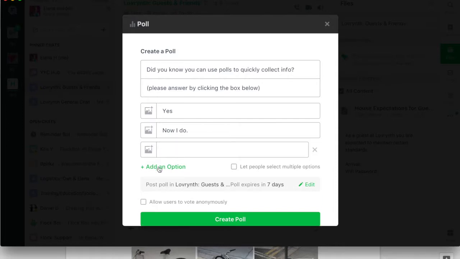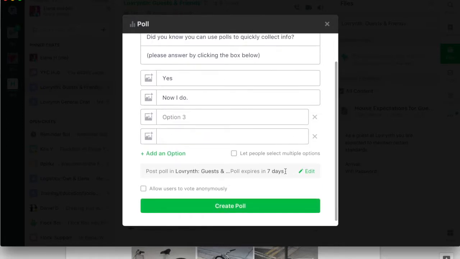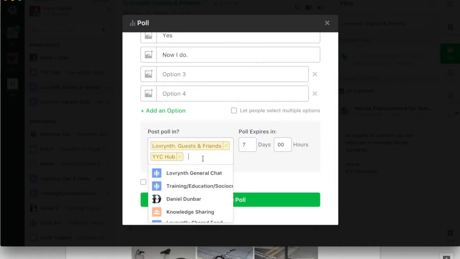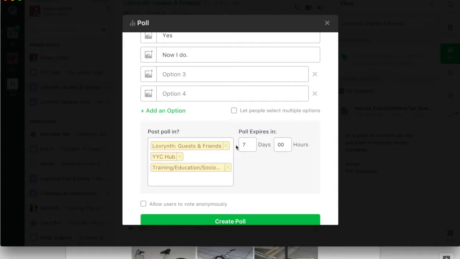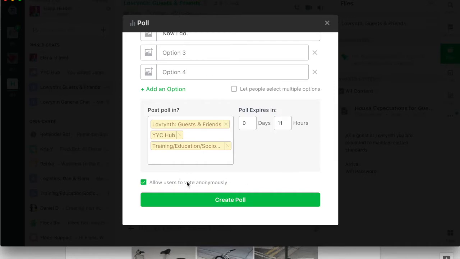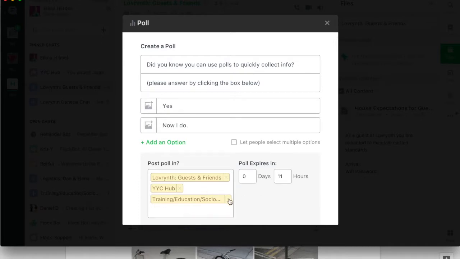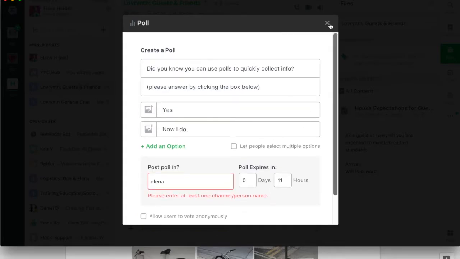And once that's ready, we can add some more options. We can edit where it's going, so we can actually check in more than one group. We want to check in 3 groups, and we want to give people a little bit less time to decide. Maybe we're going to do 0 days and 11 hours from now, we want to know. And we can also let people vote anonymously. And then you can just post it, and it posts right into the page. So that's one more example.